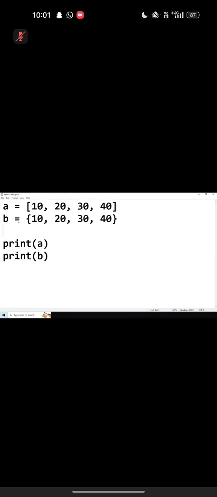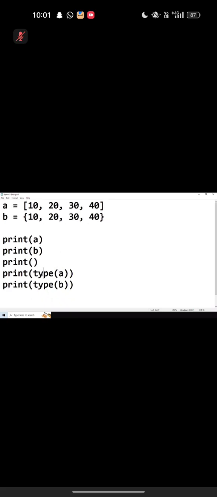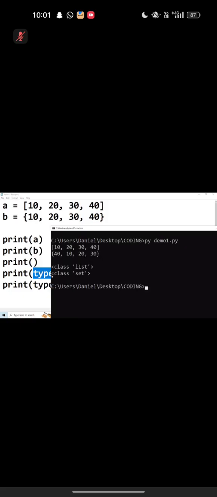I have a question for you. How to check the data type? Tell me both data types. I hope you already know that. You can check type of A, the next one type of B. Very good. I have a question for you. What is the type actually? Predefined function. What function? Good.